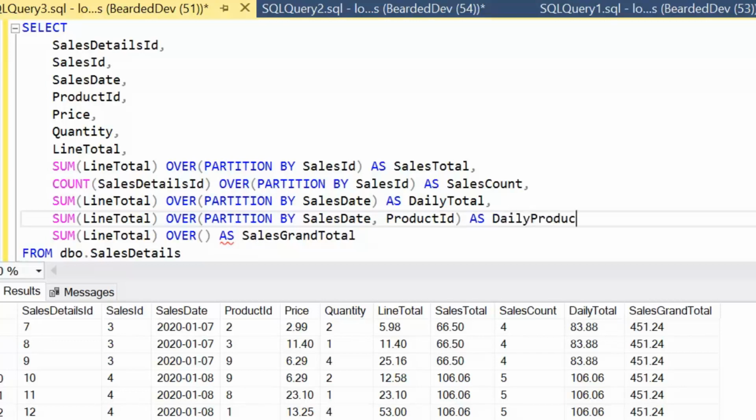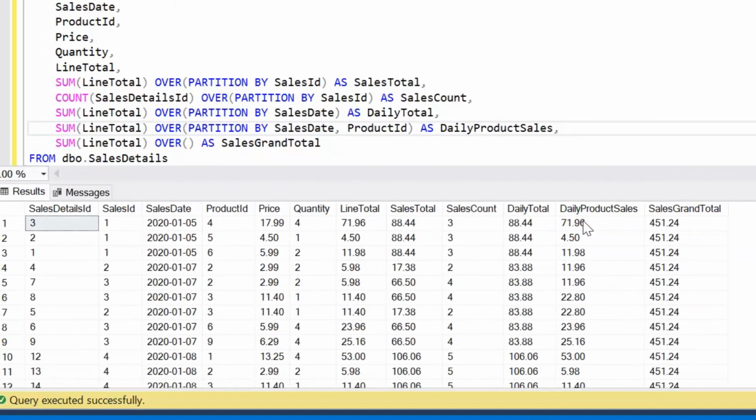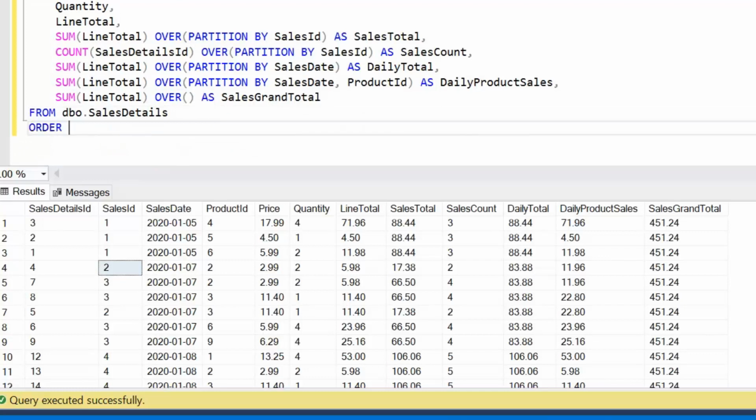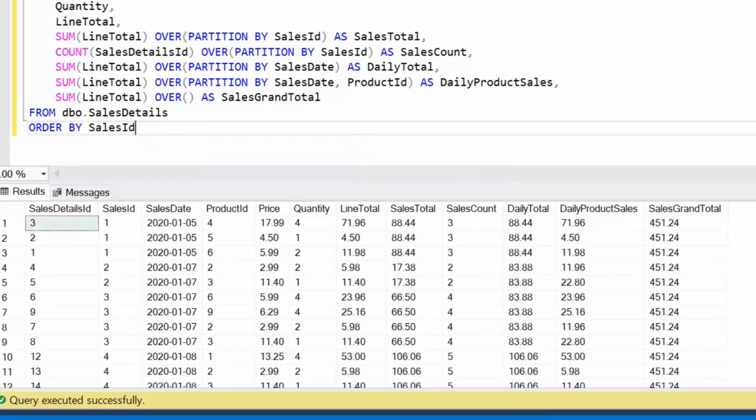And we call that daily product sales. If we execute that, if we have a look at daily product sales, we can see here it gets interesting for sales. I'll just order that by sales ID just to show the results in a more readable format.